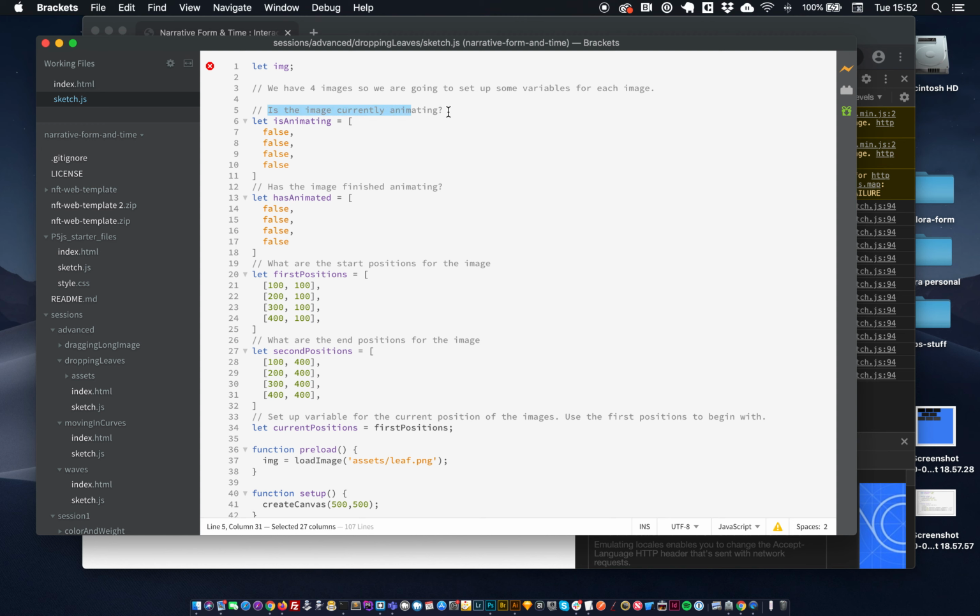The first one is: is the image currently animating? At the start the image isn't animating, we're not doing anything, but we need a value that's going to tell us that it's going to start animating. So we're going to call that variable isAnimating, and we're going to have an array of 4 false values. The next variable is: has the image finished animating, and we are going to have an array that has 4 false values that says it has animated. That means that when it gets to the position that we want it to end at, we are going to set that it has animated so that we know that it's animated, so we don't need to do anything to it again.